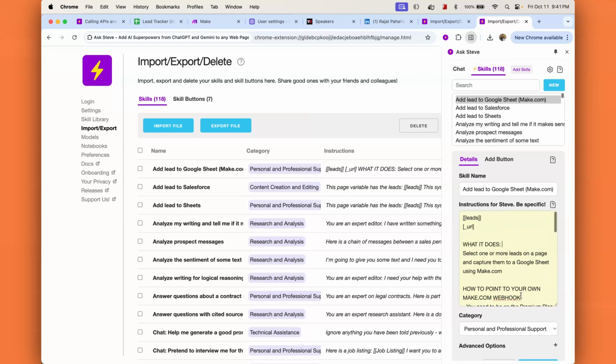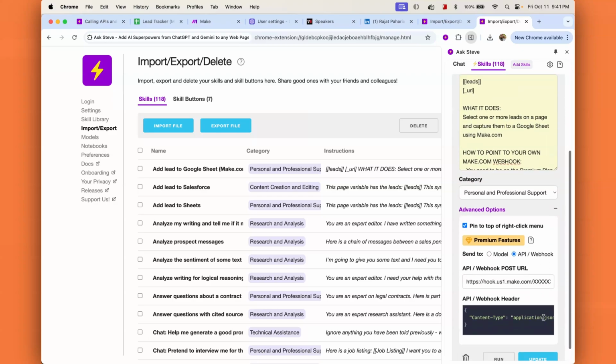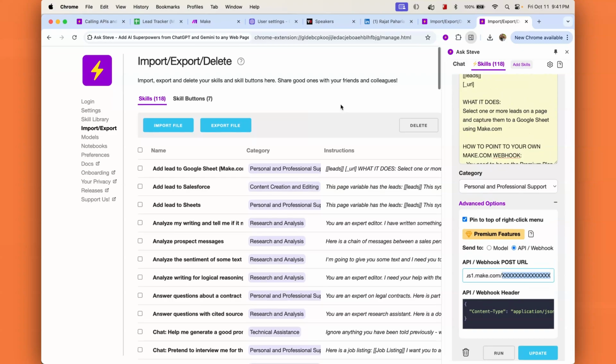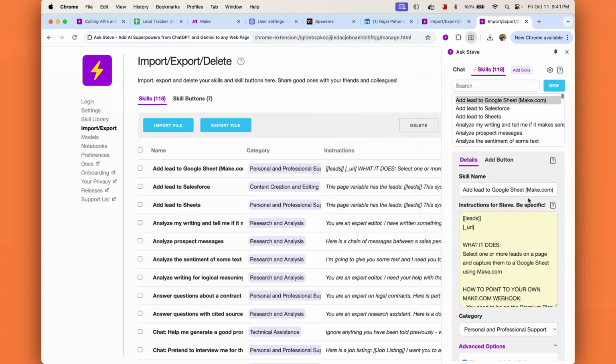And then the important thing here now to configure this for our own use is under advanced options, we go to plus, and we see that it's calling an API webhook instead of a large language model. And then I'm going to have to put in the URL for my version of make.com of my flow once I get it ready. So right now this isn't going to do anything because it's just pointing to something that doesn't really exist. But we can see that this is already pinned to the top of the right click menu. So if I right mouse click and say Ask Steve to, we can see that add lead to Google Sheets, make.com is there at the top of the menu. Okay, so this part is mostly set up.